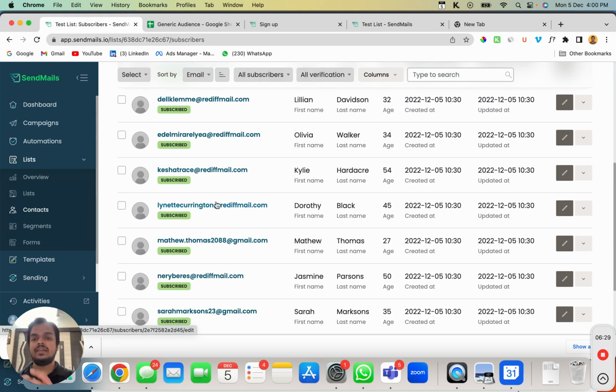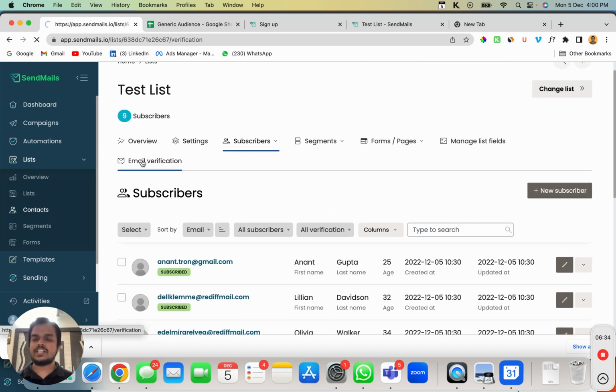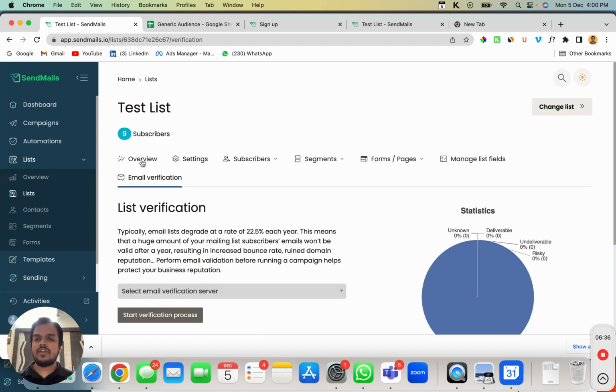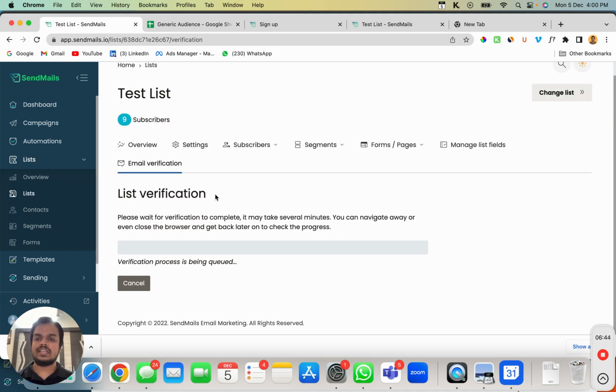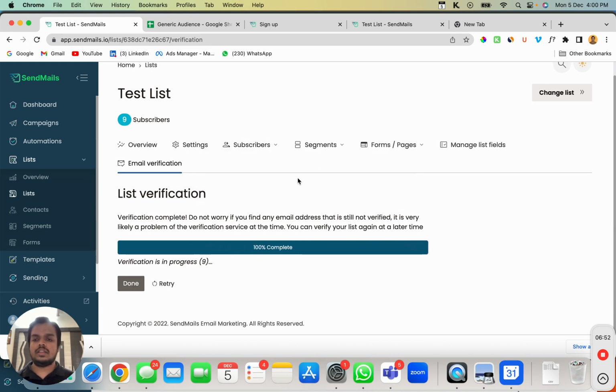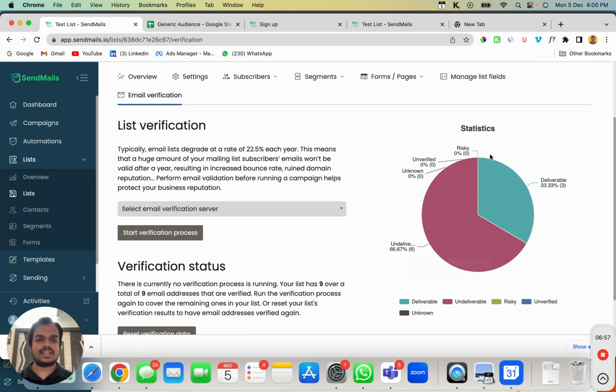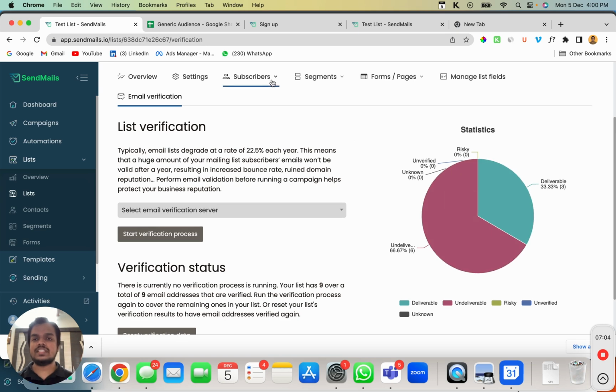Now some of them might be invalid emails. So how do I validate my email list? Go to email verification and you can integrate any of your favorite email verification software. So choose your email verification software from here and click on start verification process. And it is going to take out all the invalid emails so that you don't get bounces when you're sending email to these people. Now it is done. I'll click on done. And let's just look at the statistics. So 6 of them were invalid emails and 3 of them are valid emails. So we will only be sending emails to these valid emails.